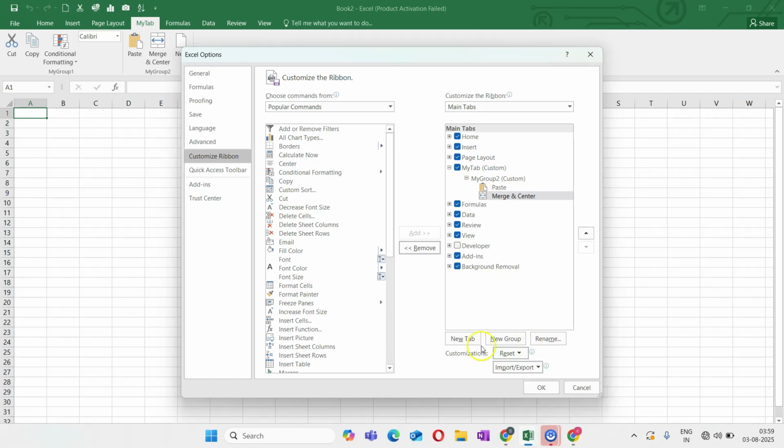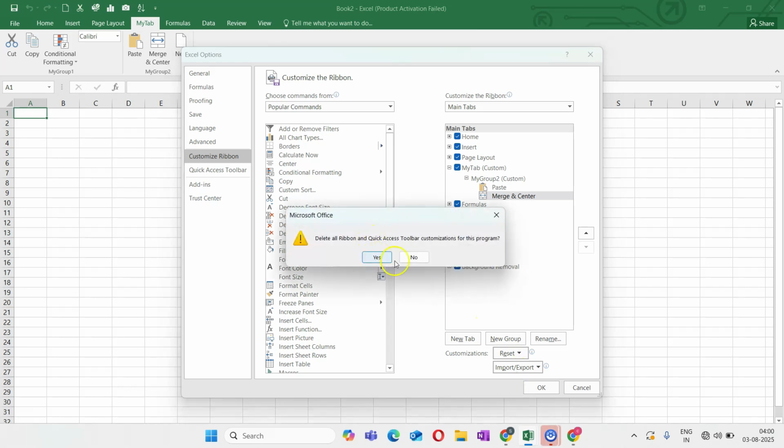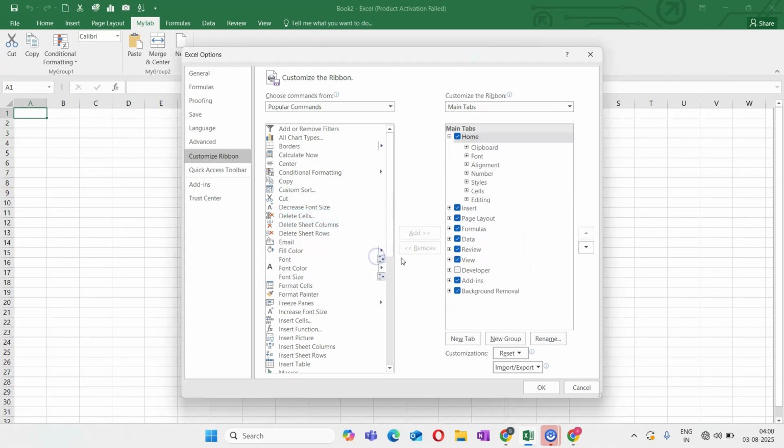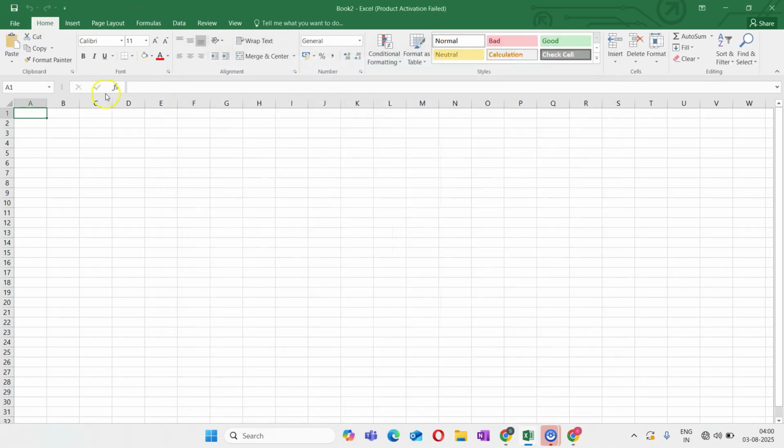Now, all the customizations, if you want to reset, you can reset also. Whatever you want to reset, if you just click on reset the customizations, everything that you've customized till now will be deleted. If I press OK or yes, it will be deleted. So let's press yes, press OK. Now you will not see any customized quick access toolbar or the ribbon that we just customized. So this is a simple method of ribbon customization.